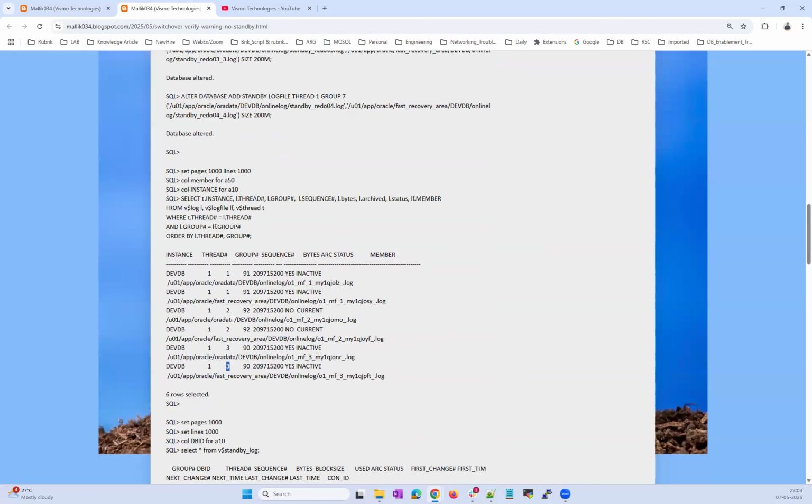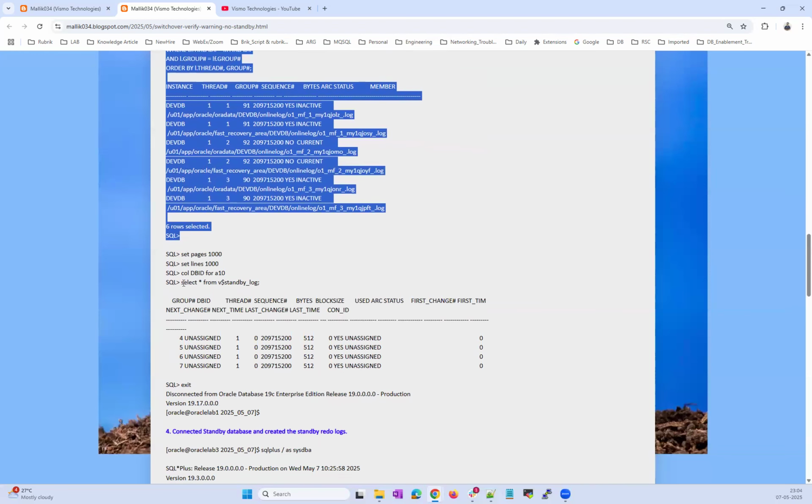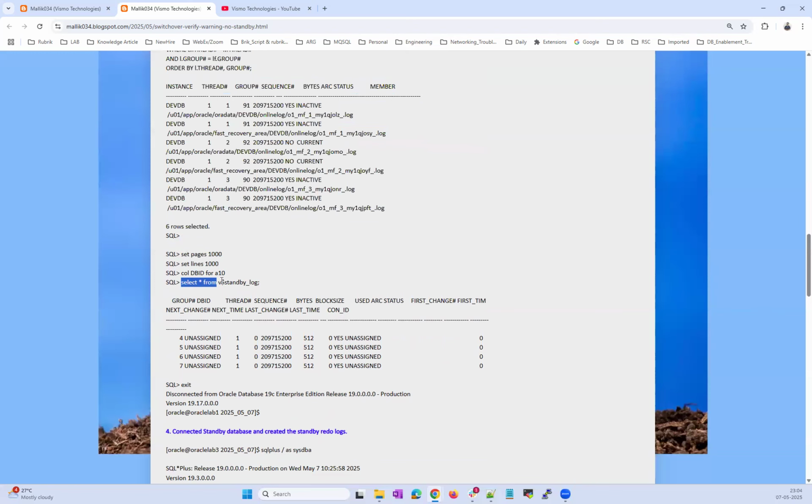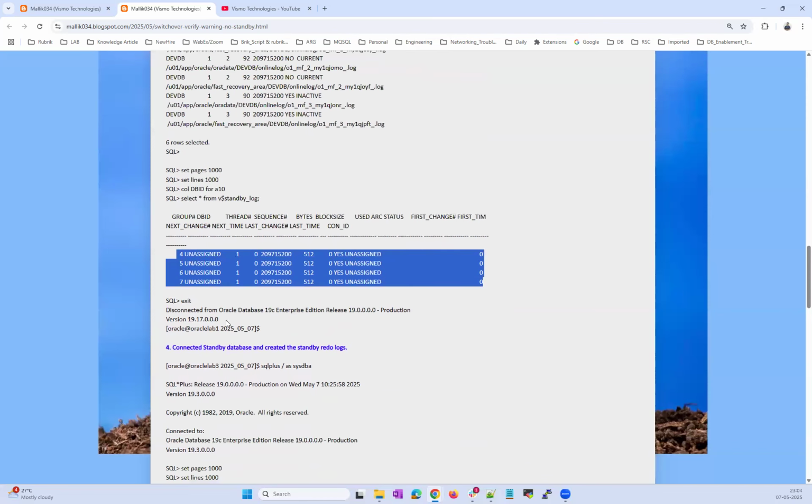Again, that's multiplexed redo logs. These are my actual primary active redo logs for the primary database. Then we query select star from v$standby_log to see your standby redo logs. If you see, these are my standby redo logs, which are unassigned: groups 4, 5, 6, 7. These are the four standby redo log groups we added, and each of them is not used.